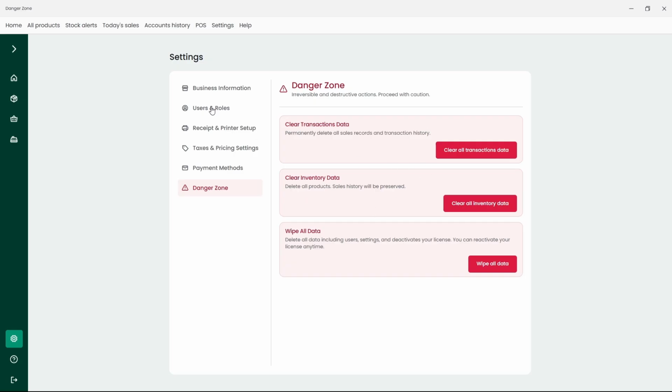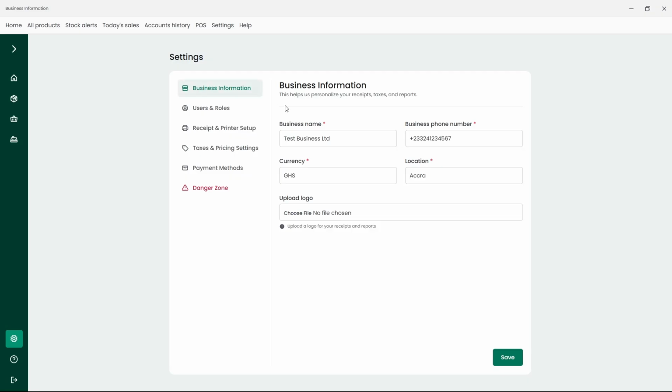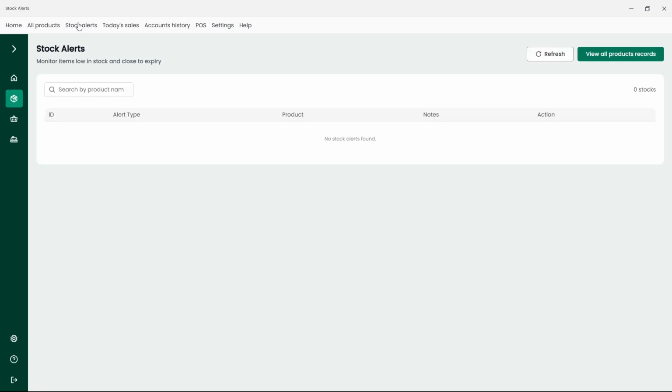So yeah, basically this is how the offline desktop app works. It's very simple, it's very straightforward. It didn't need a lot of complications. Stock alert is very simple. You can see the items that are getting finished over here based on the low levels you've set.